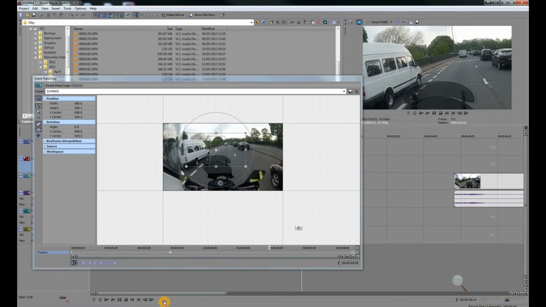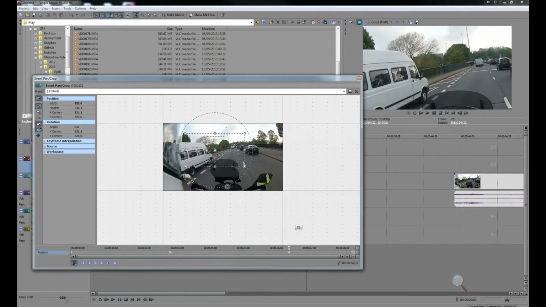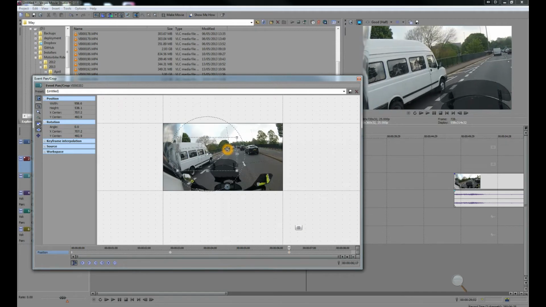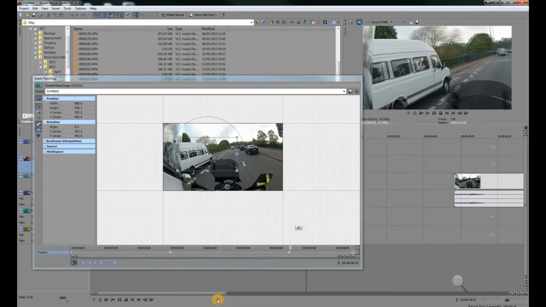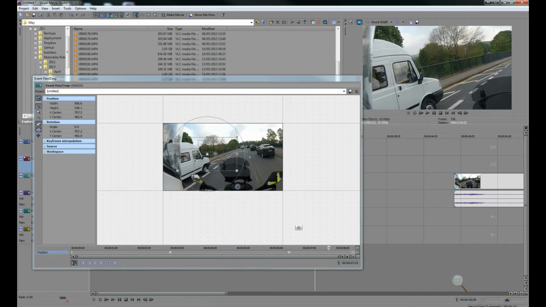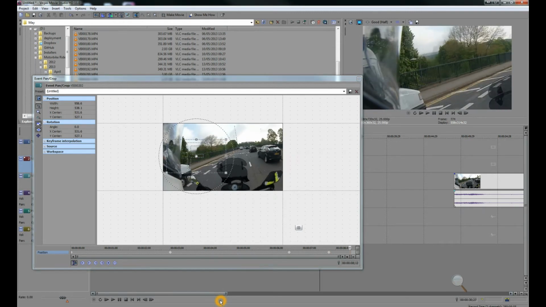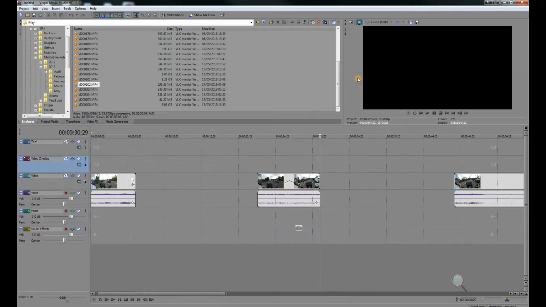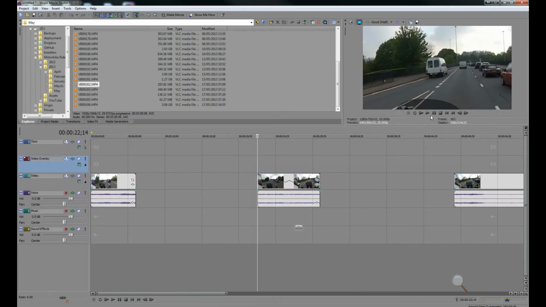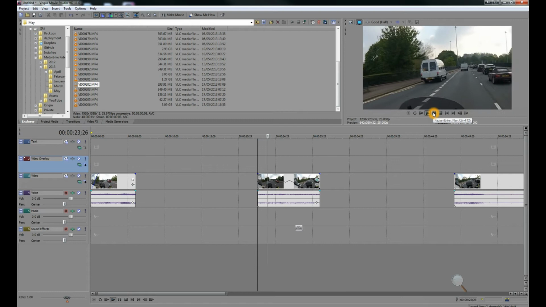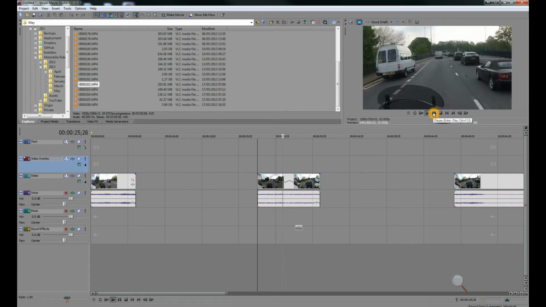So I really want to get a bit closer of a zoom on there. This isn't the best clip to demo it on, but there we go. So if we preview that, we can see we've zoomed in, slowed down the clip.